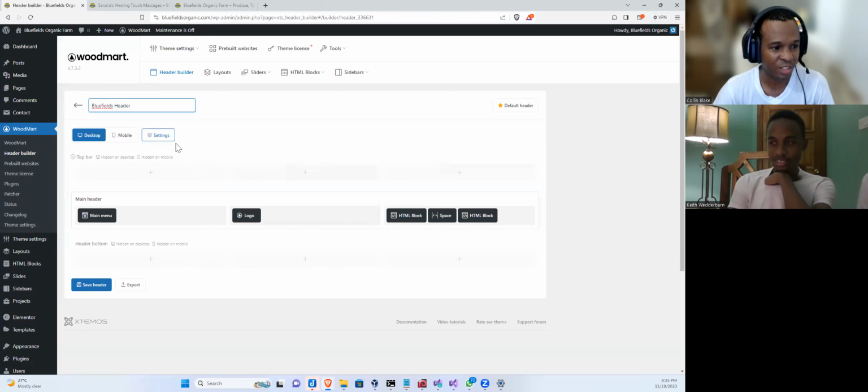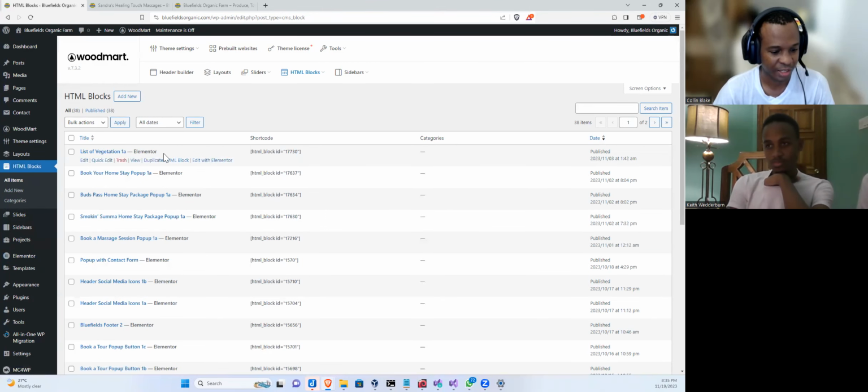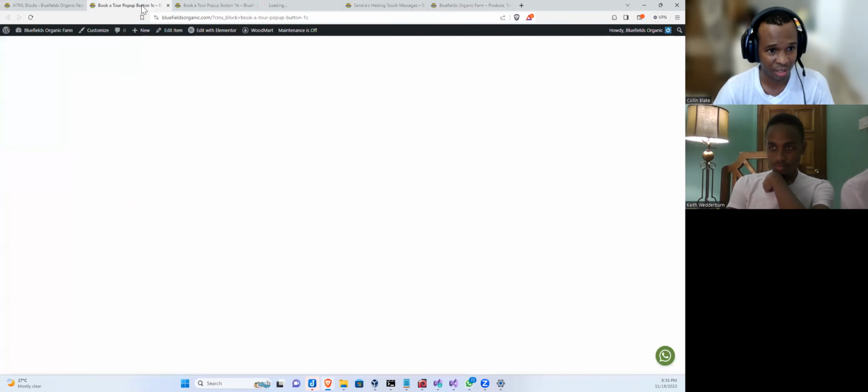All right, so let me show you where we get these blocks, with the book a tour pop-up button and this block that says social media icons. We actually had to create that in the HTML blocks section here. So here it is, book a tour pop-up button. I created several buttons because I wanted to see several different colors. See, this one is white, so that's why you're not seeing it. This one is yellow, and this one is green.